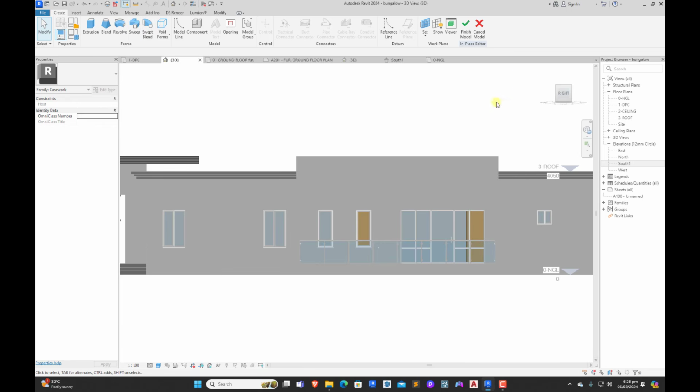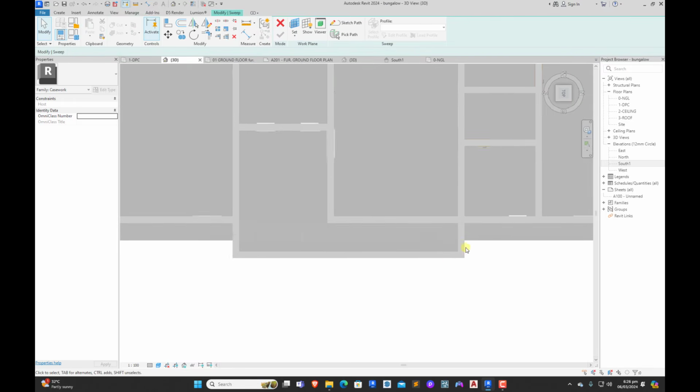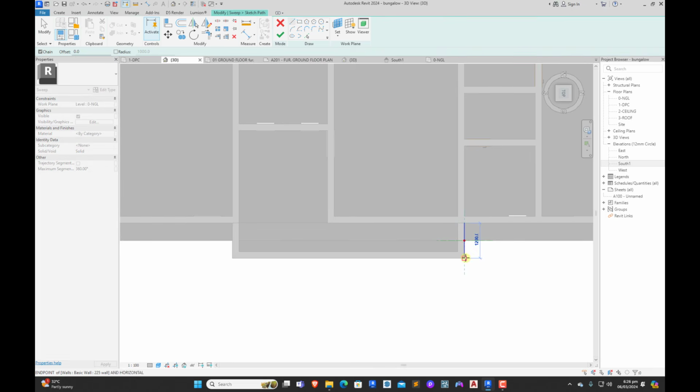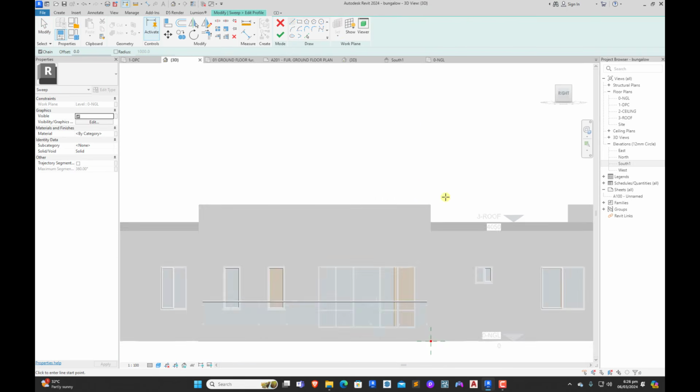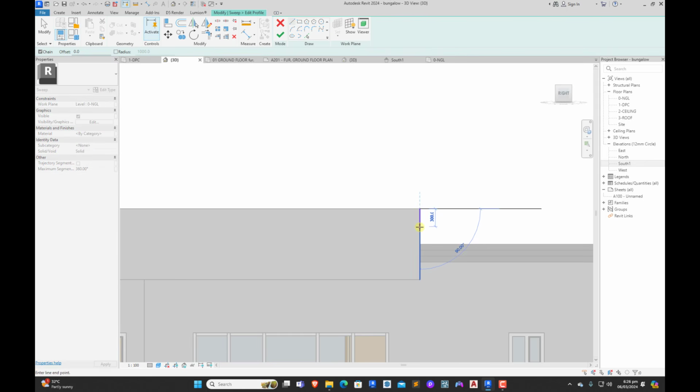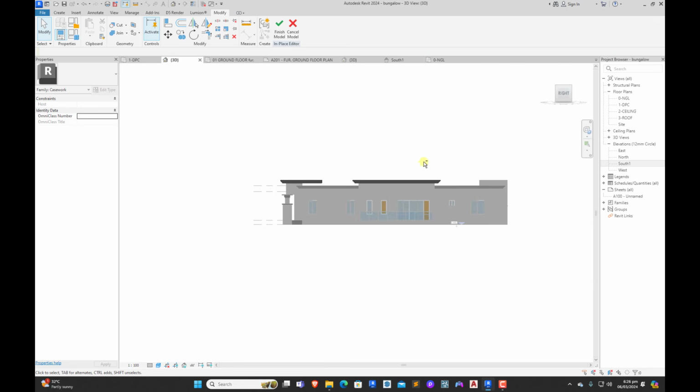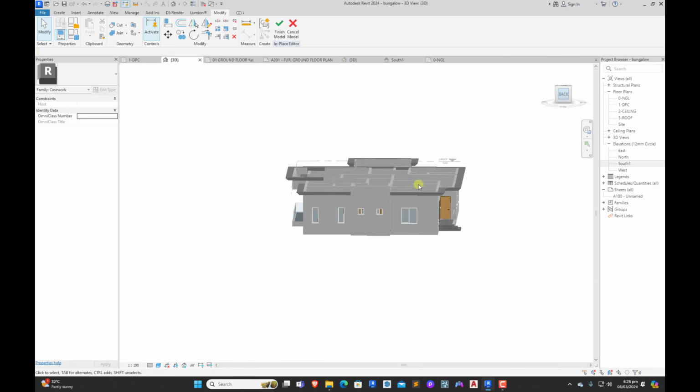So come under Sweep, we click on Sweep, we sketch path, we sketch this path. Okay, so let's just take this inside. Then we click on good, edit profile. We'll now draw our concrete fascia. 400 this way, 100 this way, 100 this way, 100 this way, 100 this way. Then we'll lock it up and it automatically goes round. This is done.